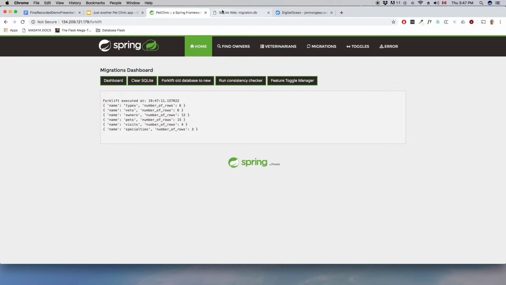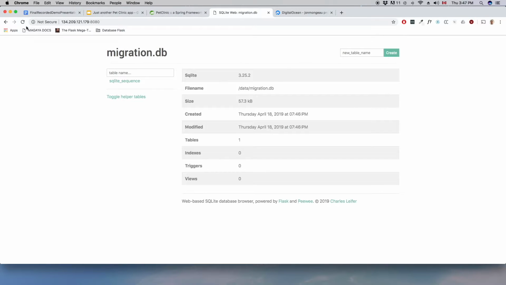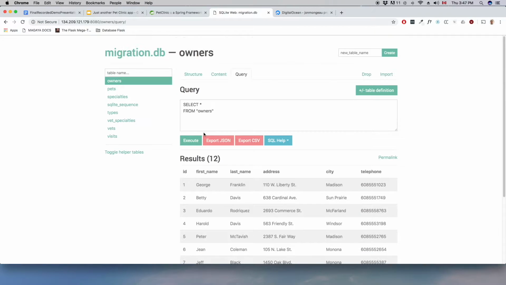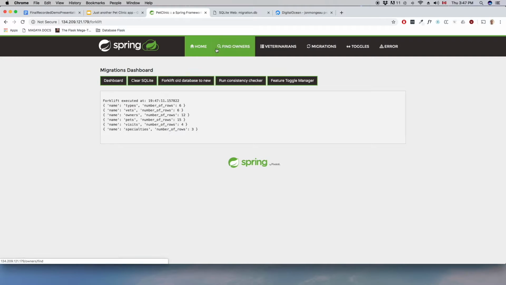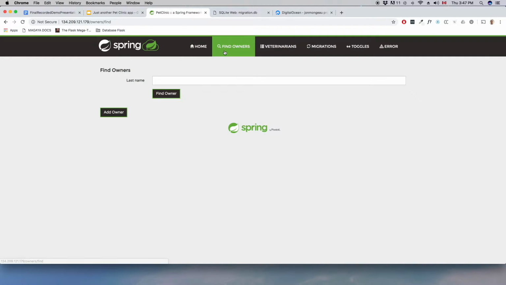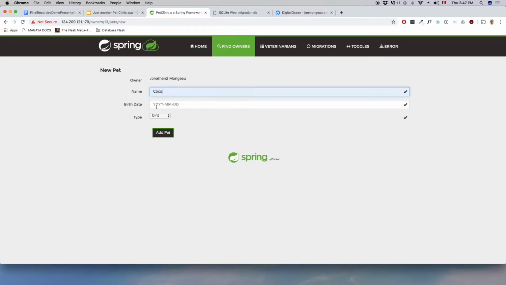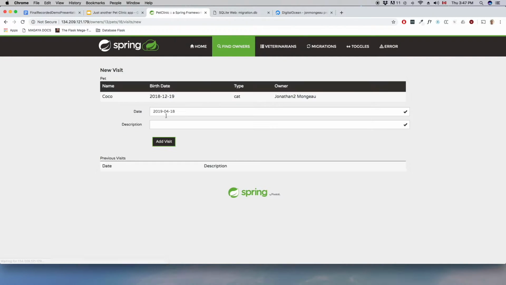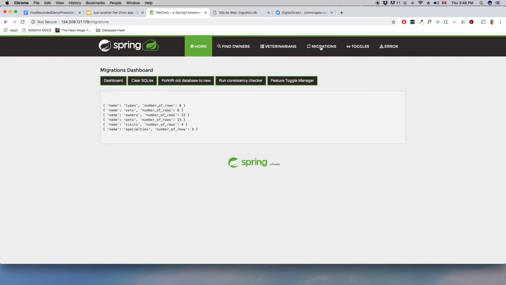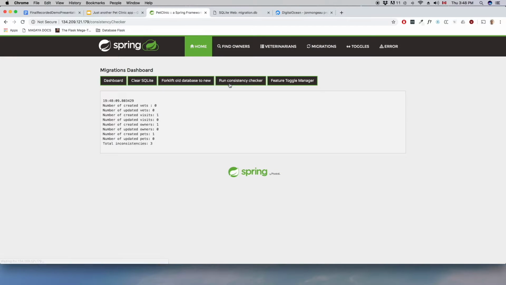A bunch of data is added in from the old service, from the old database service. We refresh here, you will see that all of the owners, pets, and all that stuff is in the system. Then we are able to, before we run the consistency checker, let's add a new owner. Just going to go through the motions. Add visit. Now we can go back to the migrations dashboard and we can run our consistency checker.